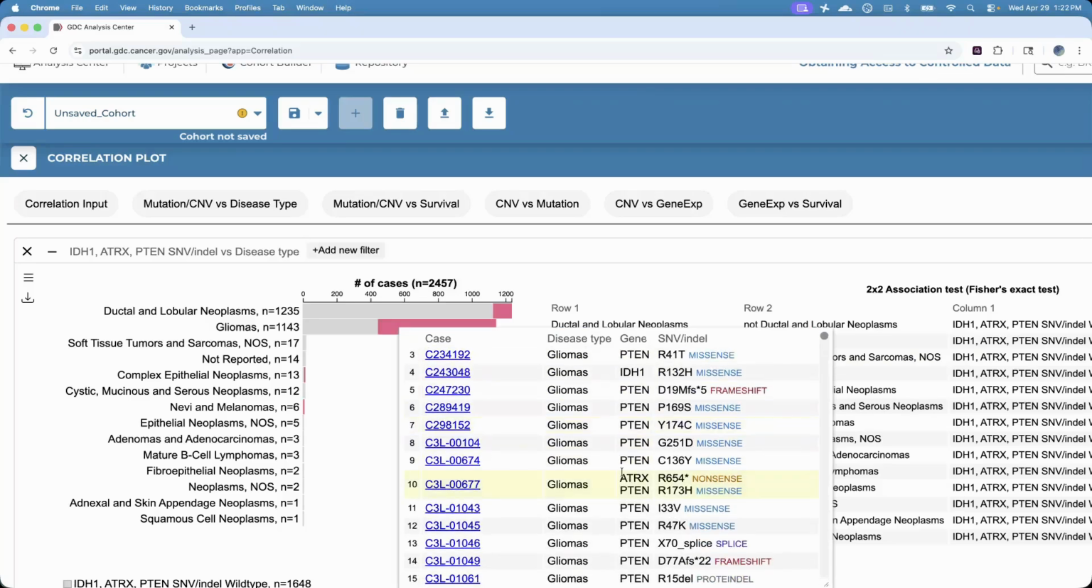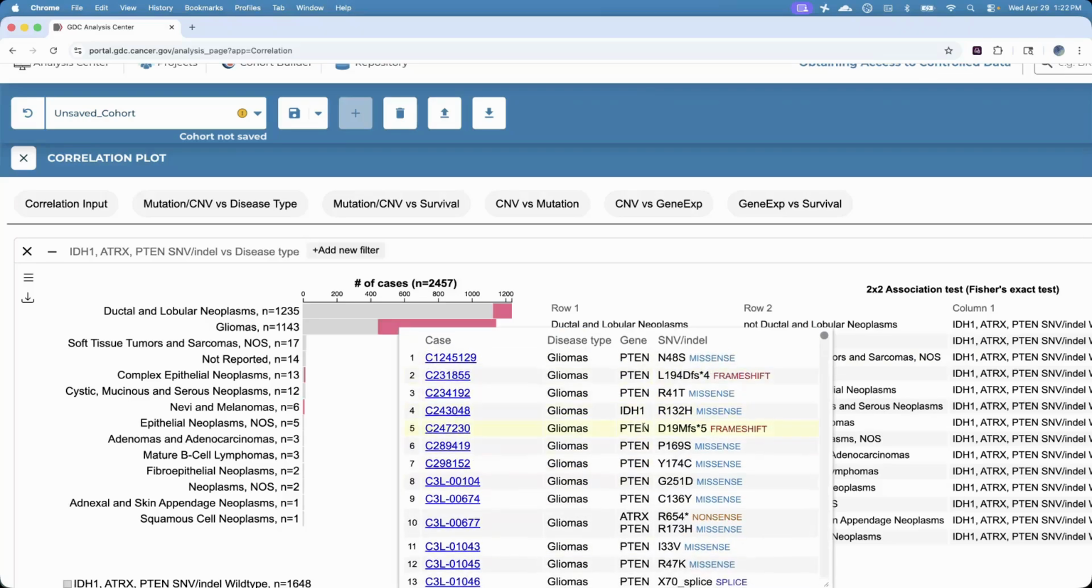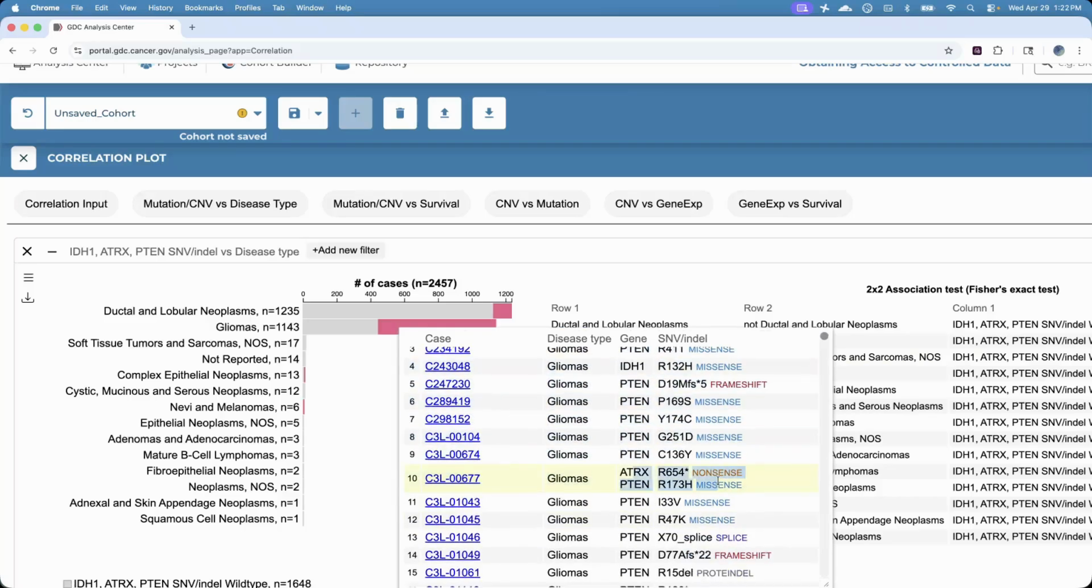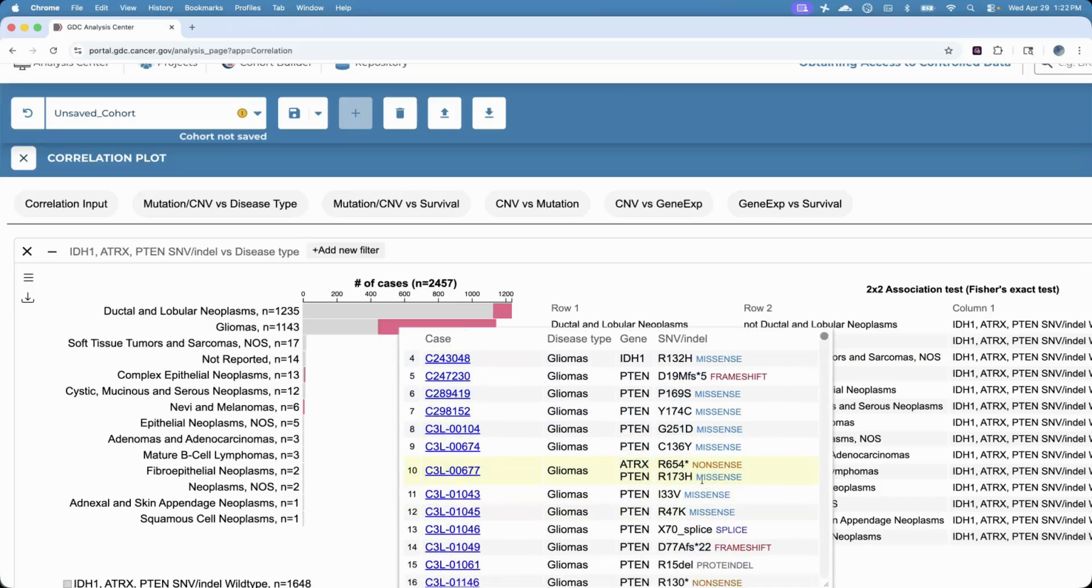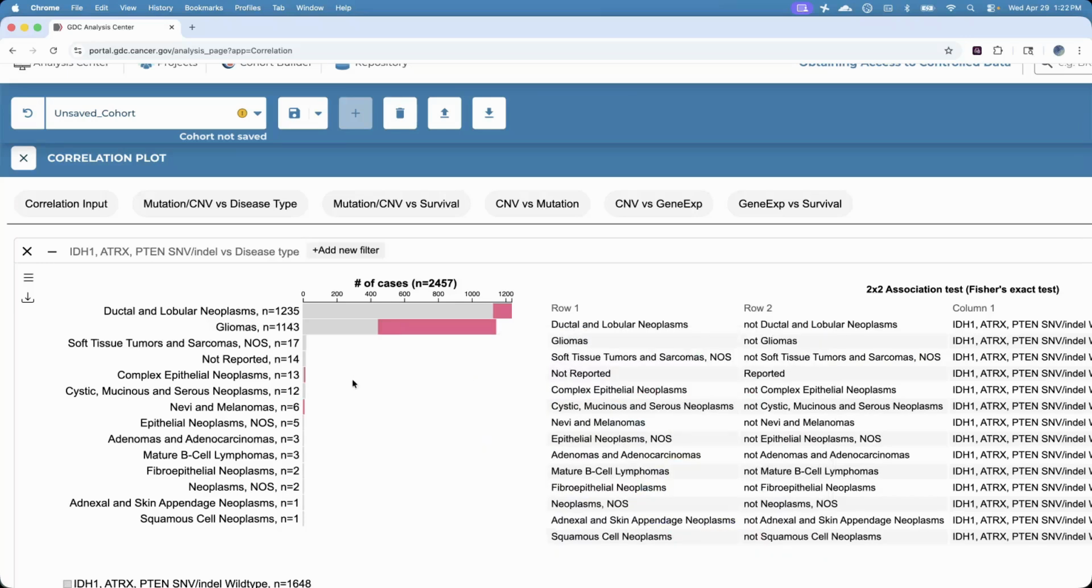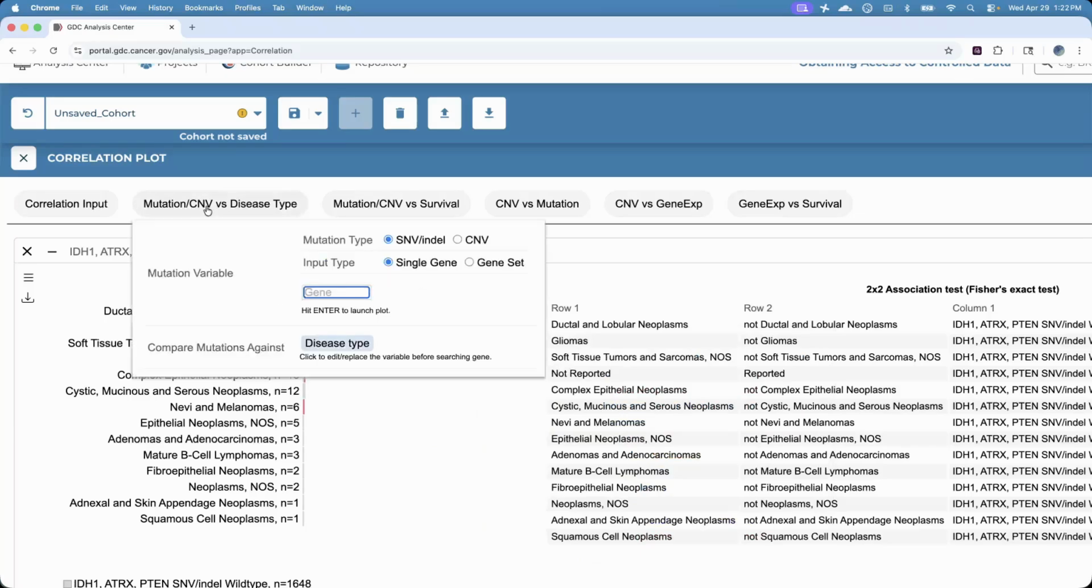You can see that most of the cases seem to have a single mutation from one of these three genes, such as all of these. And there is this particular case with both an ATRX and a PTEN mutation in the same sample, right? So I will move on to talk about correlating copy number status with disease type or different clinical variables.